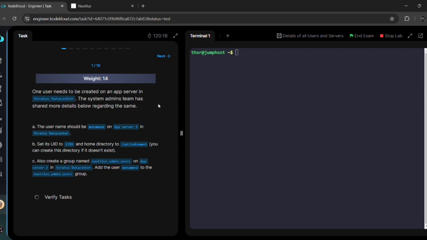Let me read the first task, what it is. Its weightage is 14. One user needs to be created on an app server in Stratos data center. The system admins team has shared more details below regarding the same. The username should be Muhammad on app server 2 in Stratos data center. Set its UID to 1709 and home directory to /opt/Muhammad. You can create this directory if it doesn't exist.